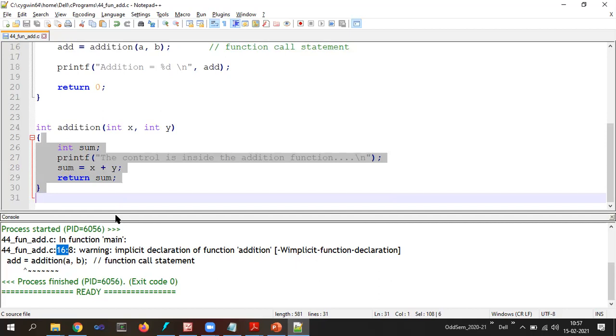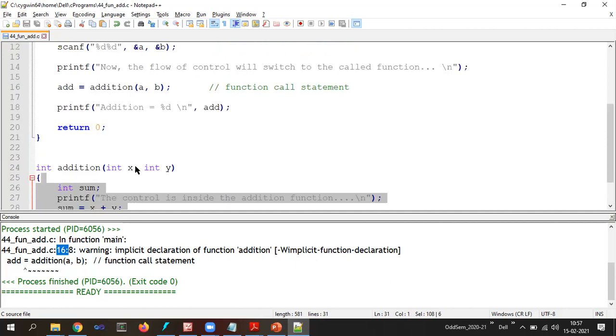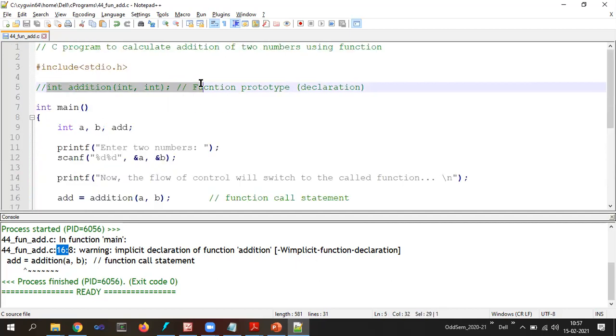And it is not mandatory to write the prototype in C. In C programming, it is not mandatory to write the prototype, but if the assumption made by the compiler goes wrong in calculating the number of parameters or the data type of the parameters, then at execution time, it will give runtime errors.